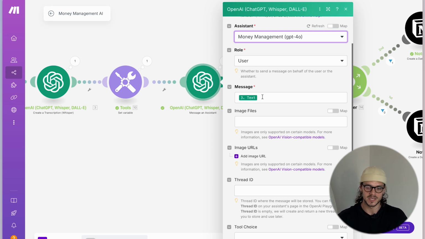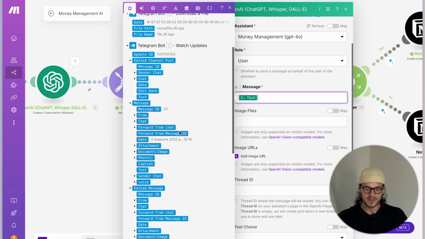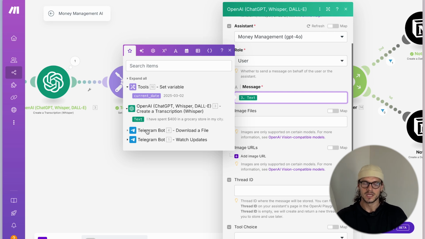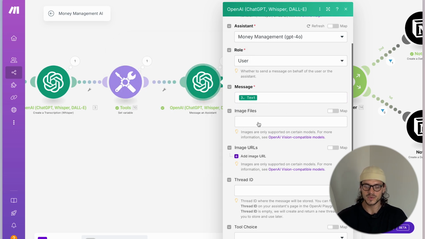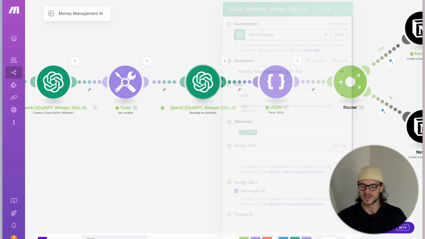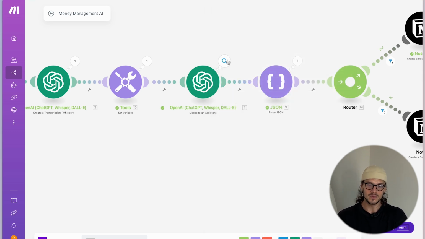So where can we find this message? We just tap on the message, and we remember that after the first part, we have the voice message. After the second node, it returned a file. And in the third part, we convert this file to text. So the text which we get from the third step is the right text which we need to provide to our assistant. We just tap on the text, and as you see, it will be added. By the way, we don't need to specify the image file, image URL, thread ID, tools, and so on and so forth. Those are the only things we need to specify, and we hit save. That's all. Let's take a look at what we will get in the result.